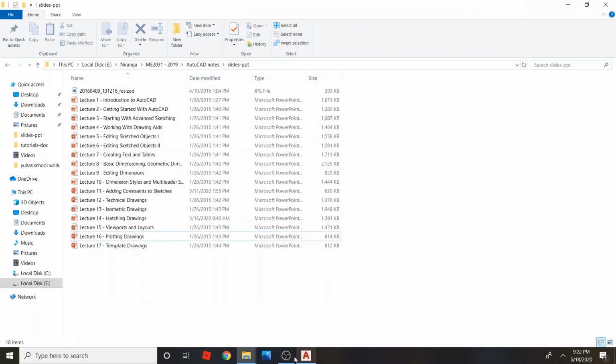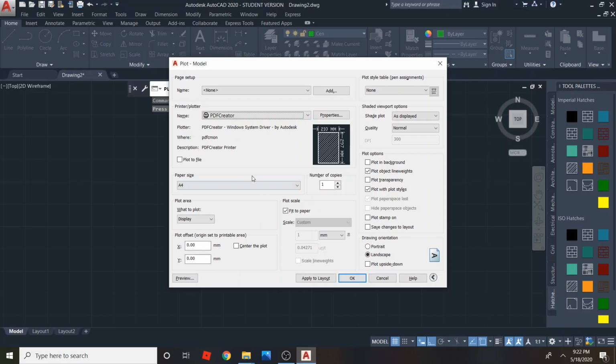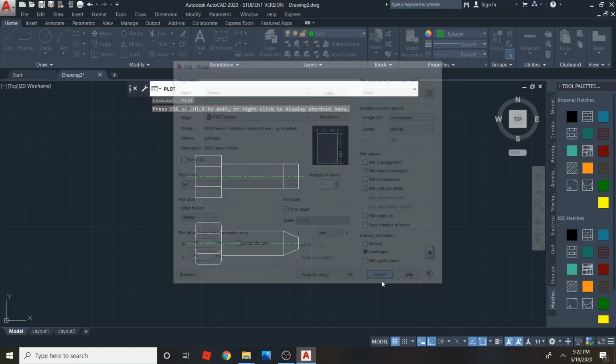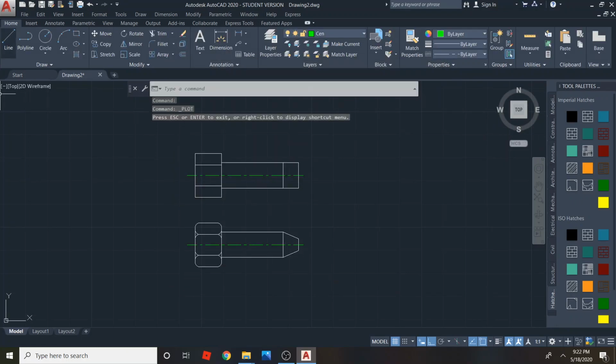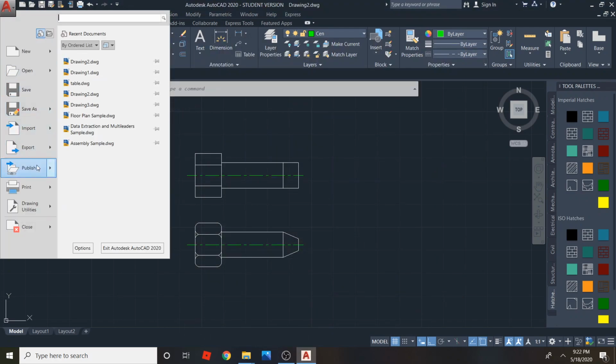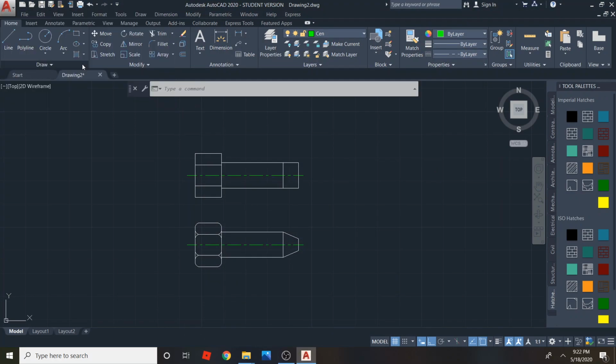Hello everyone, today we'll look at how to create a printout in AutoCAD. I'm going to take a printout of this small drawing, so we will look at how the tools work. We will go through this menu, print, plot.